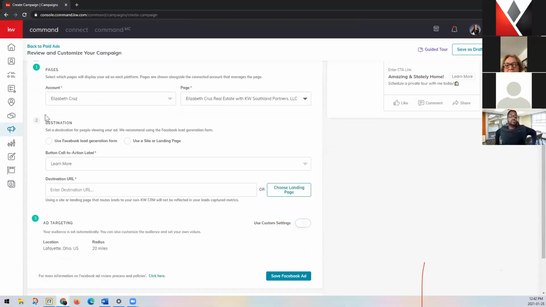The second question is asking the destination. Set a destination for people viewing your ad. We, as Keller Williams Realty International, recommend using the Facebook lead generation form. And actually, so do we. We find that the Facebook lead generation form pops up and autofills with their information from Facebook. So it saves them from typing it in additionally, which everyone knows if something pops up and it's not autofilled, chances are that they're just going to exit out without entering anything are fairly high.